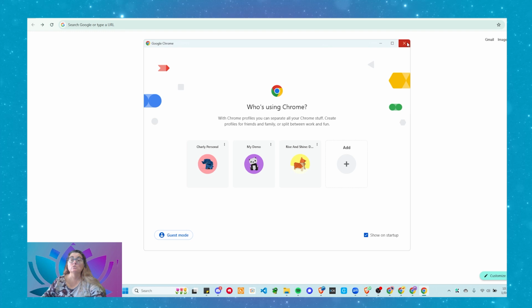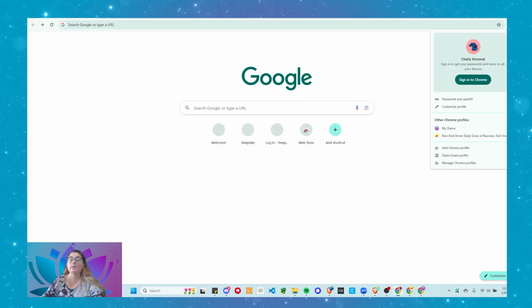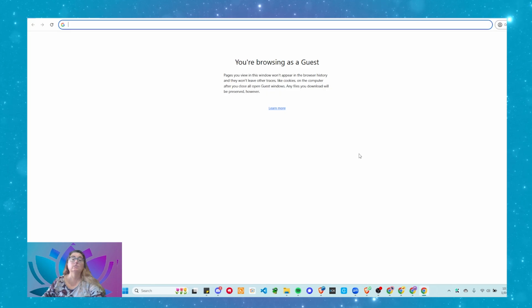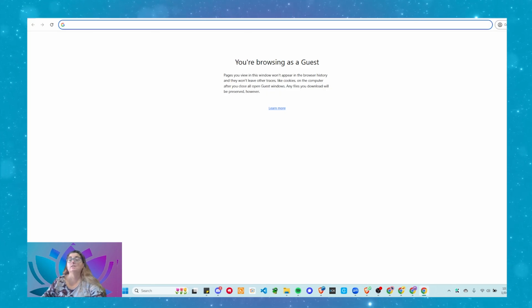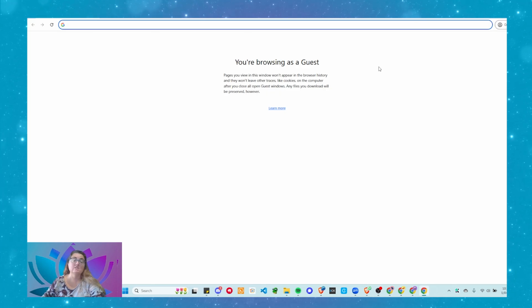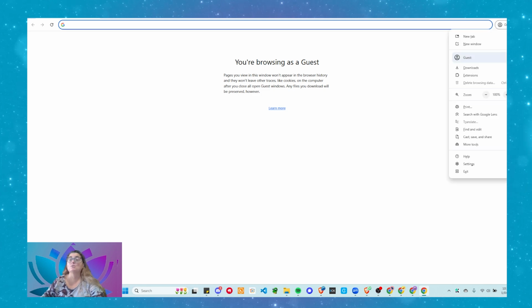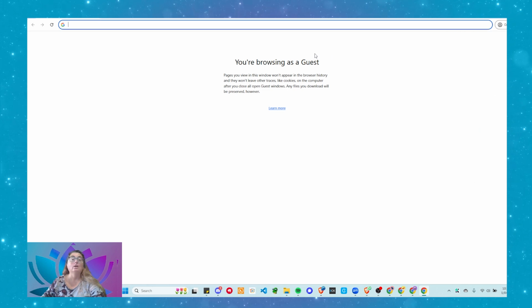The other thing you can do is, if you don't want to create a new profile and you just need to test something and you don't want to use an incognito window, you can just say open a guest profile, and it will just give you a guest profile to do your testing with, make sure things work. This is a great functionality.